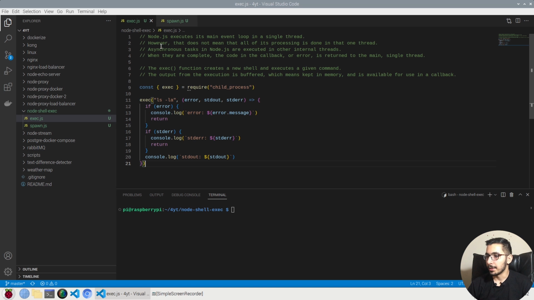So as you can see, Node.js executes its main event loop in a single thread. However, that does not mean that all its process is done in that one single process. Asynchronous tasks in Node.js are executed in other internal threads. And when they are complete, the code in the callback or error is returned to the main single thread.